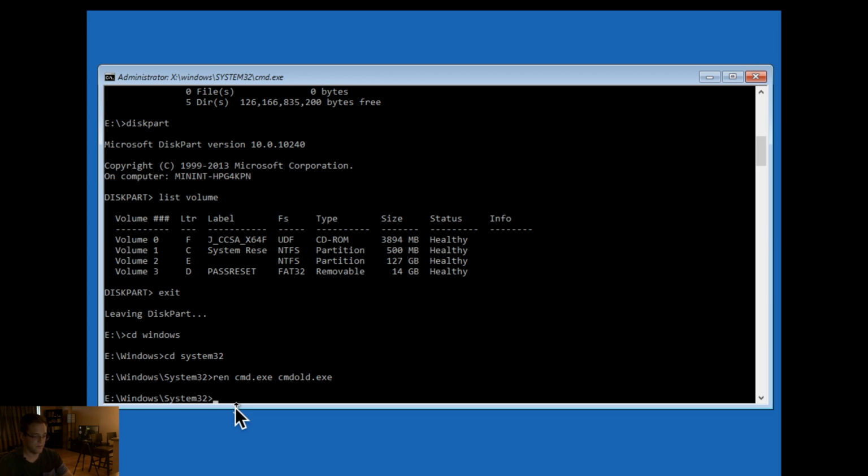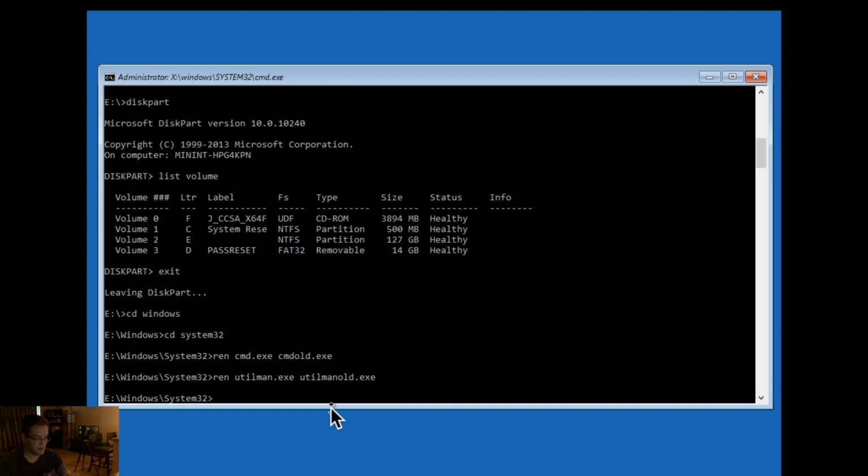And we're going to do this one more time. REN for rename, utilman.exe space utilmanold.exe. Okay, now this is changing the utility manager file into another name. And the reason we're doing this is because we're going to copy a file from our flash drive into this same folder, and we don't want to have any conflicts. Now let's hit return again. Excellent, so we know that worked.